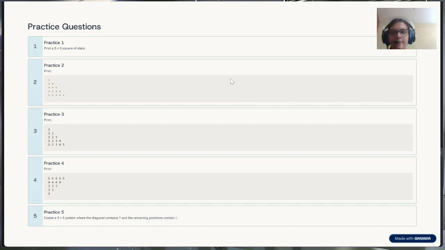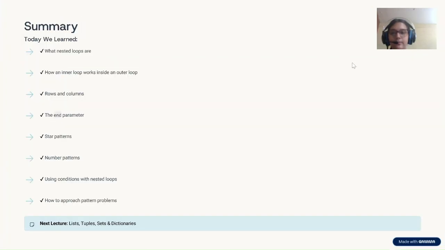That is it for our practice questions. So let's summarize today's lecture. Today we learned what nested loops are. A nested loop is simply a loop inside another loop. We learned that when working with patterns, the outer loop generally controls the rows and the inner loop controls the contents of each row, right?